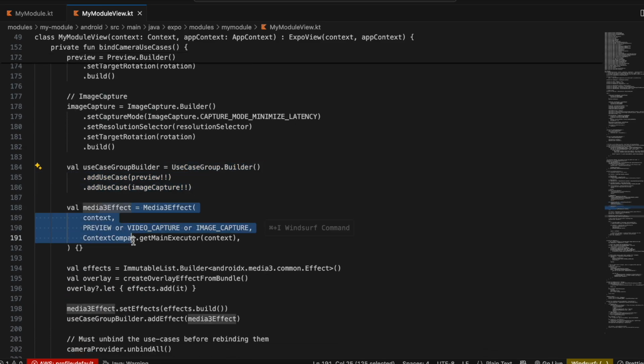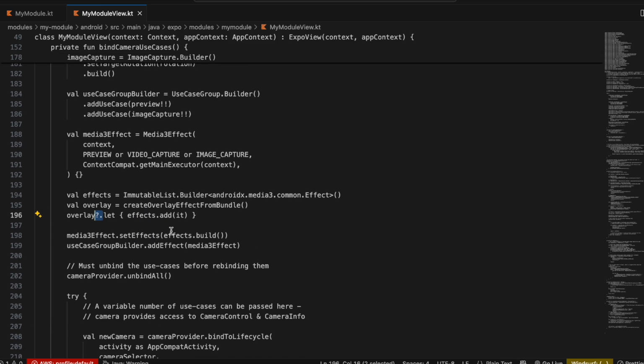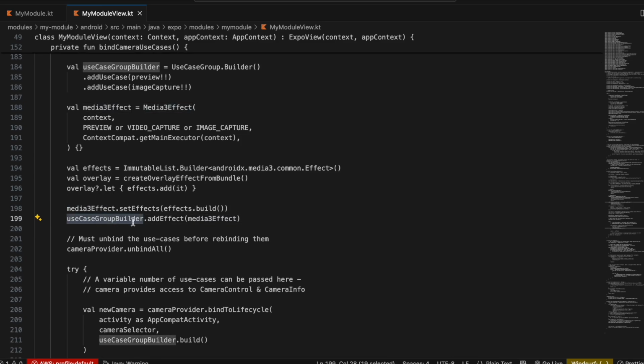Then here we initialize our Media3 effect. Then here we do ImmutableList.Builder, so we have to create this, and here I am calling this method. This method will contain the actual code of overlaying image as well as text. Okay, I will show you that in a bit. And then we add effects.add our overlay effect. Then here we do effects.build, pass it to our Media3 effect. Then here we do useCaseGroupBuilder.addEffect(media3Effect).